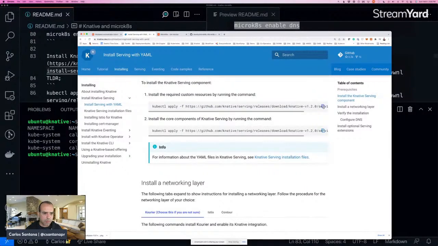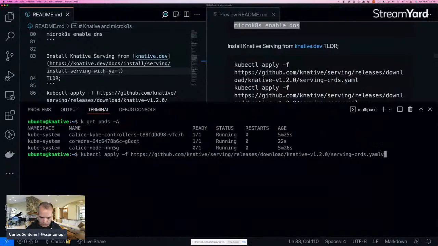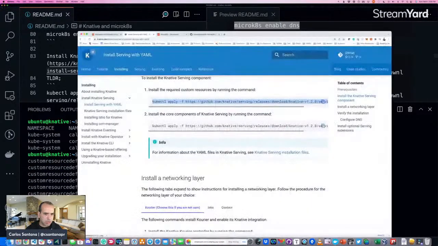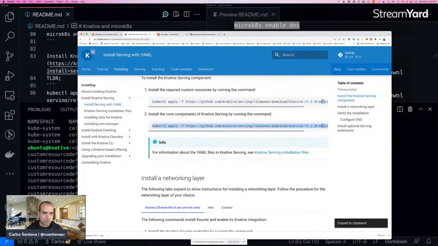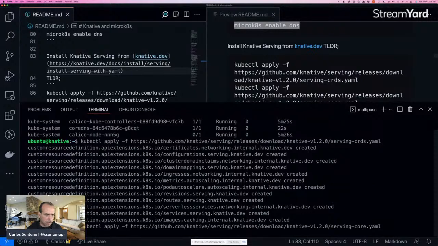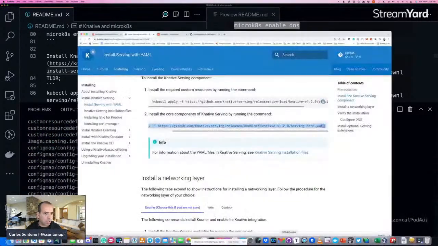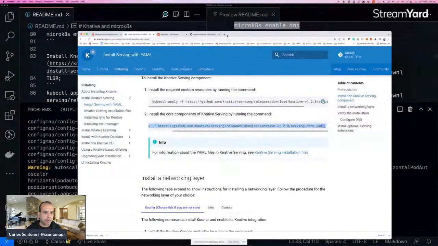So I'll grab the CRDs. But actually, I already have the command, or I can do it from here. That doesn't matter. So first one is the CRD. Second one is the actual resources for serving. As you can see, 1.2.0, that's the version. If there's a patch version, you will find it in the repo.